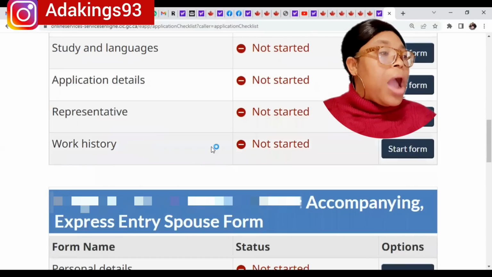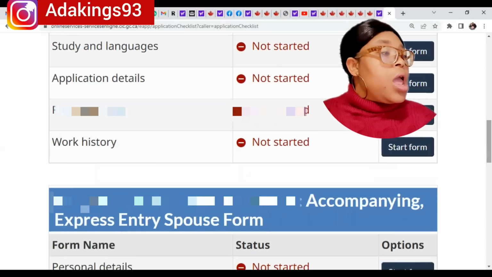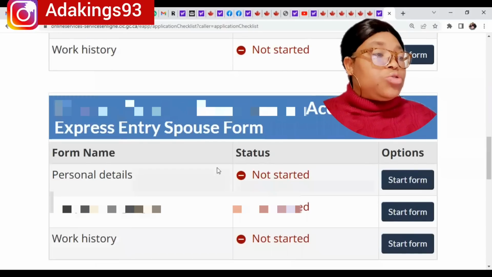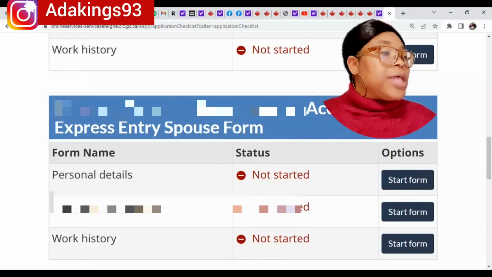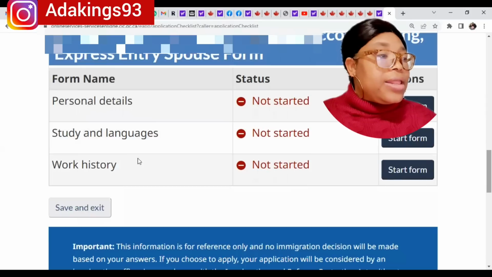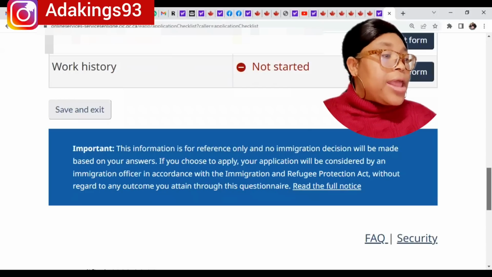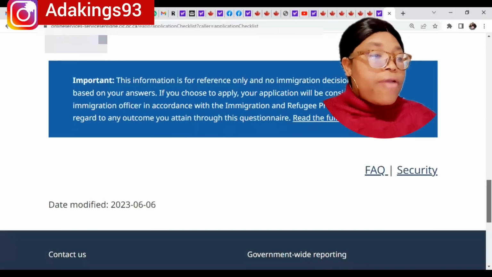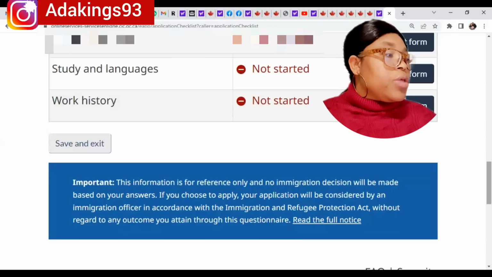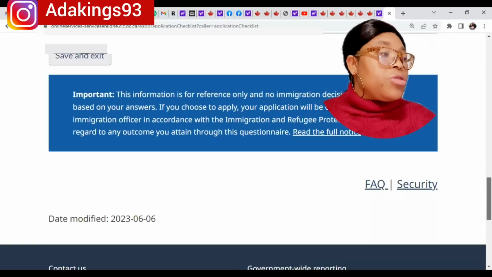My work history, I will tell them all about my work history. This is for my husband, Kingsley, the accompanying Express Entry spouse form. You start your husband's form: personal details, study and languages, and his work history, which I will fill in. Can you guys see that? At the end of the day, you will now save and exit. When you finish all these forms, you will see where to submit. As you can see on my screen, it is very easy, simple and straight to the point.